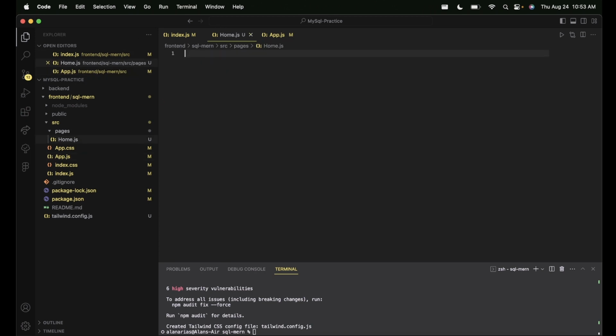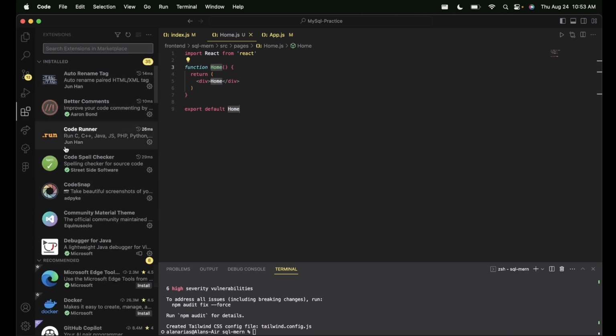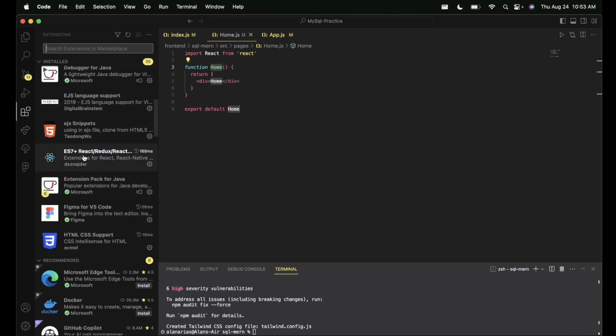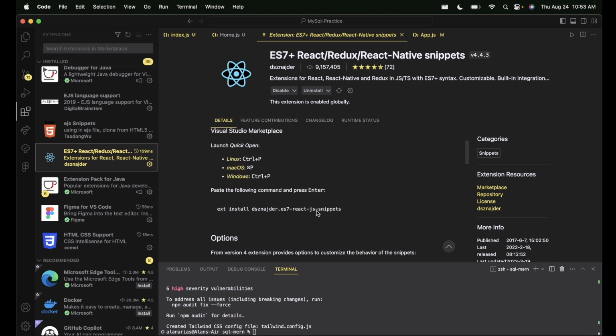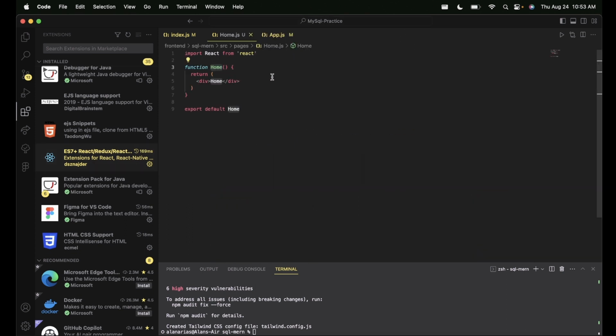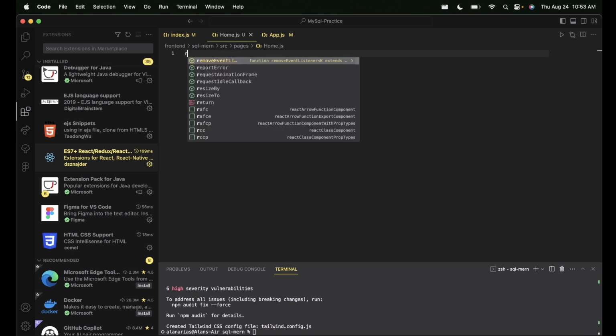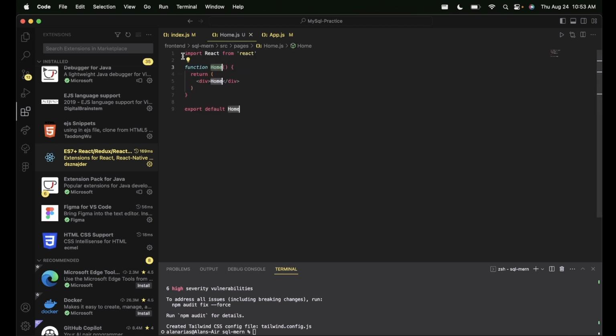So what we're going to do is use RFCE. And if you would like to have those snippets, what I always recommend pretty much in every video so far is the extension here. If you go to the extensions, it should be this one here, ES7 React Redux React Native snippets. It's pretty good. That way you don't have to write out the whole function in order to render the page. And once again, once you have it, you can just create the home.js file, and then type in RFCE, and then you can click it and it should show something like this.